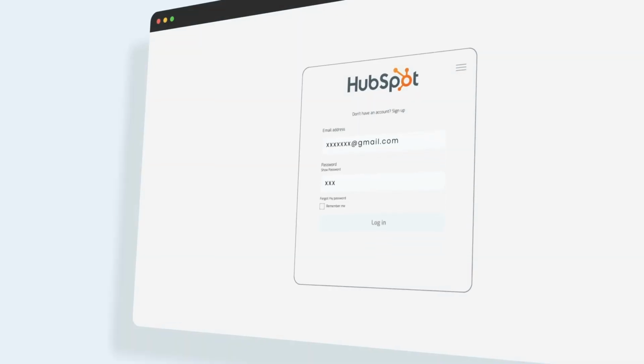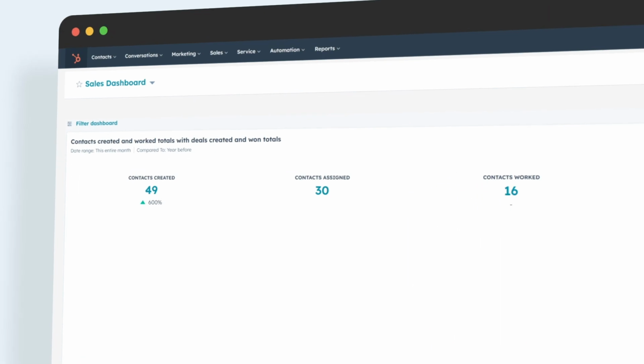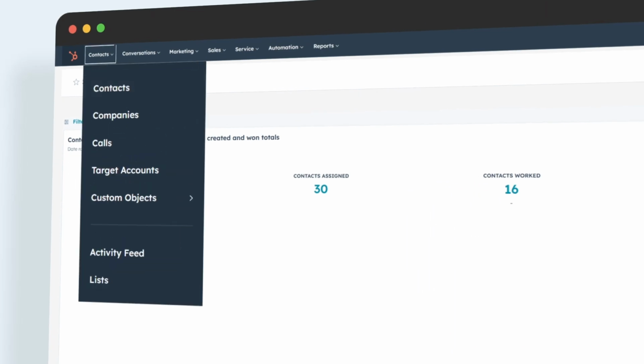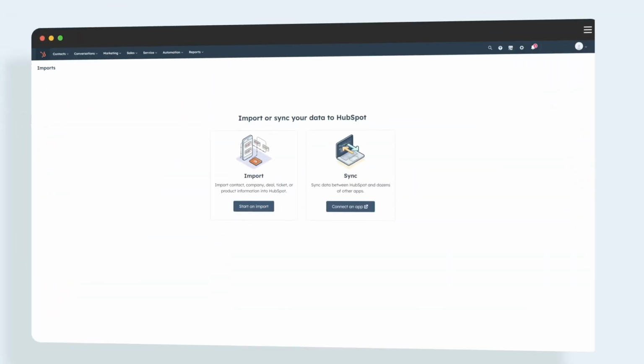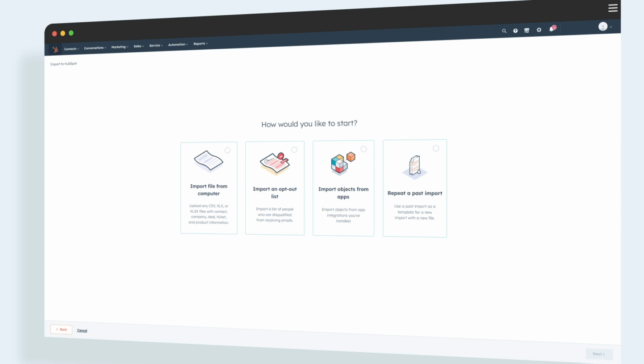Now let's see it in action. Go to your import screen from Contacts or Companies. Click on Import. This screen gives you two options: import from a file or sync with another tool. Let's pick the first option. Once you do this, it gives you a couple of options such as these shown on screen. Pick the Import from Computer option to proceed further.